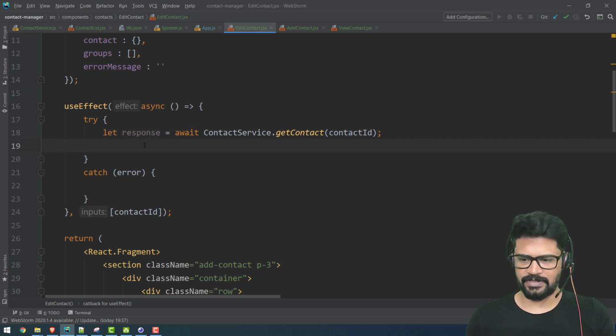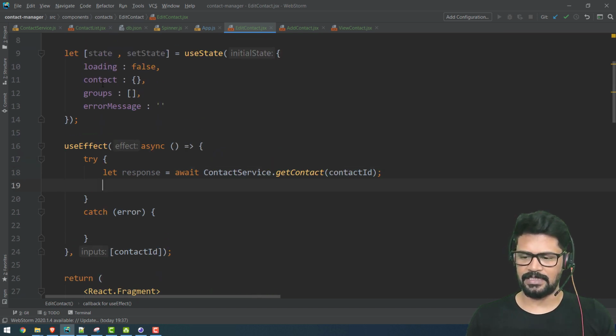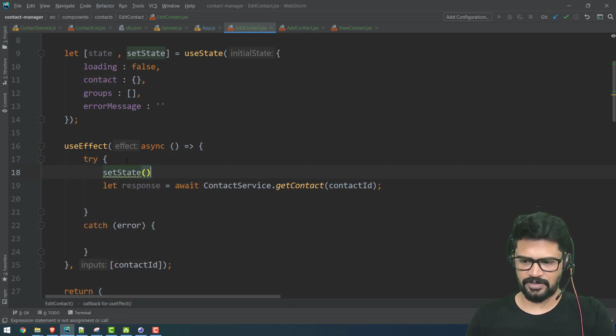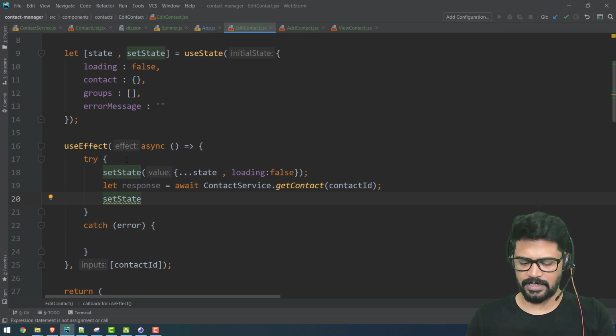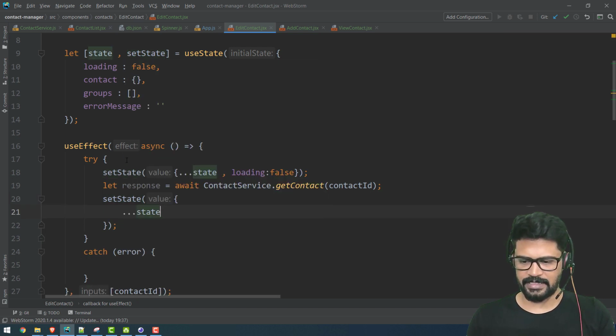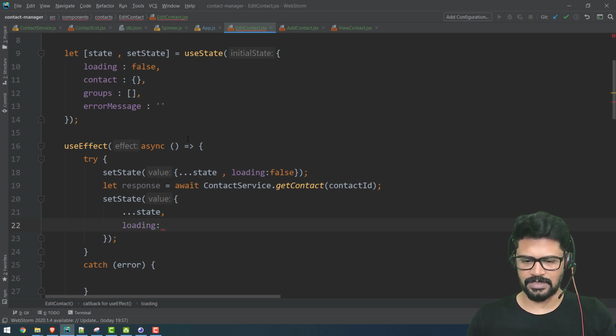You can even print it, or you can just add the contact object directly. Before I make this, set state of what? Set state of dot dot dot state, and what else? Loading becomes false first of all, and then set state with dot dot dot state, and loading becomes, sorry, it's true here, and here it is false.